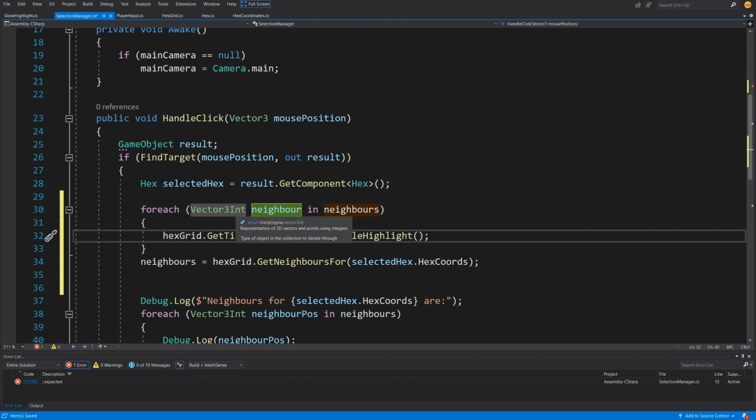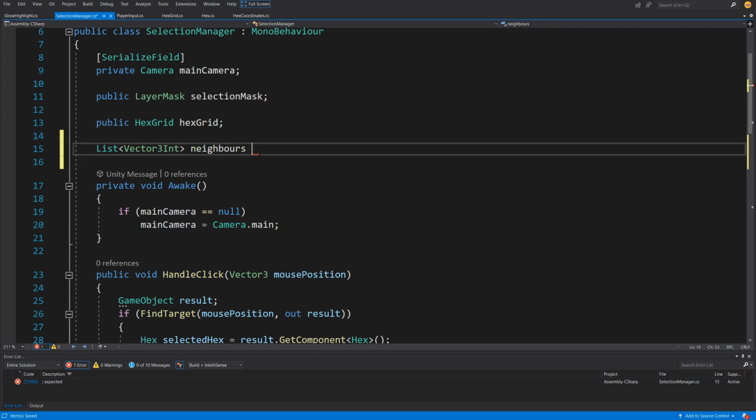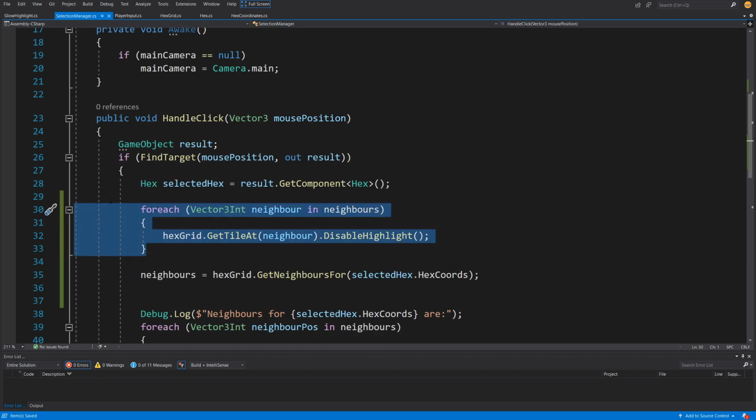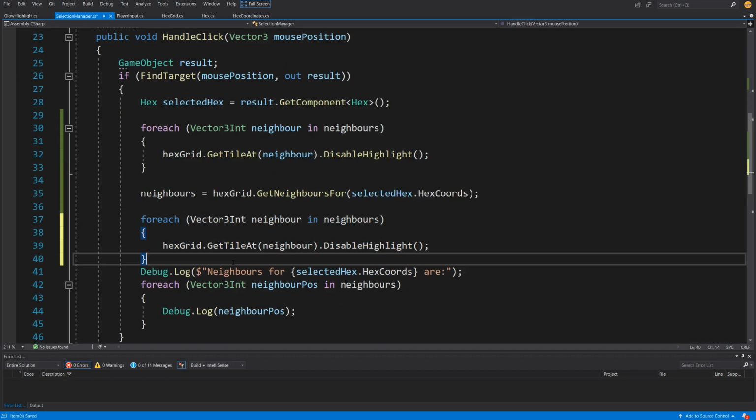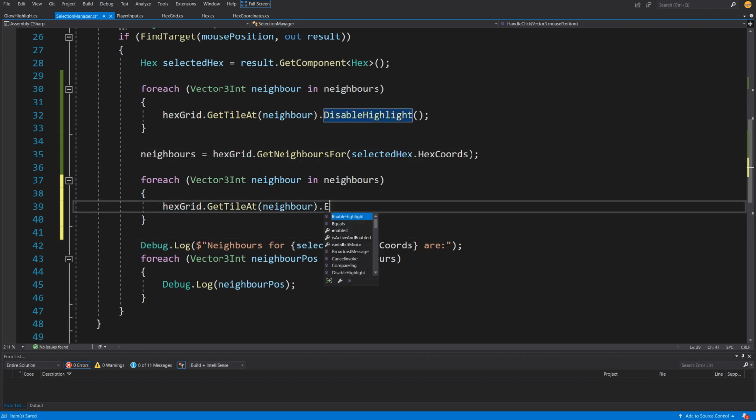And we are going to use hexgrid.GetTileAt. We are going to pass the neighbor parameter, and we are going to disable the highlight. Now, of course, we should have some sort of a null check here, but this should disable the highlight for all the neighbors. And if this is null, we need to, of course, assign our list of neighbors equals new list, so it will simply be an empty list, so this will work without any issue. Now we can copy this, and basically after we have found the new neighbors, we can simply enable highlight on them. And this way we are going to be sure that we highlight only the correct neighbors.